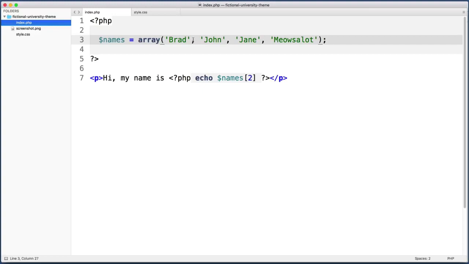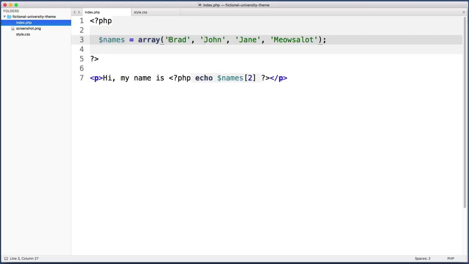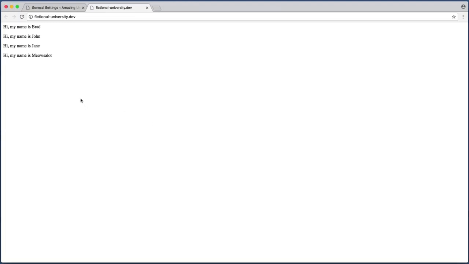Well, there are several reasons, but probably the biggest reason is for something called looping. So what in the world is looping? What is a loop? Well, let's imagine we want to do something once for each item in this collection. So let's imagine we wanted to output this sentence of hi, my name is blank. We wanted to do that once for each item in the collection. So technically we could just copy and paste this line and have it 4 times and then change this to 0, 1, 2, 3, right? So if I save this, that technically works, but this is terrible code.